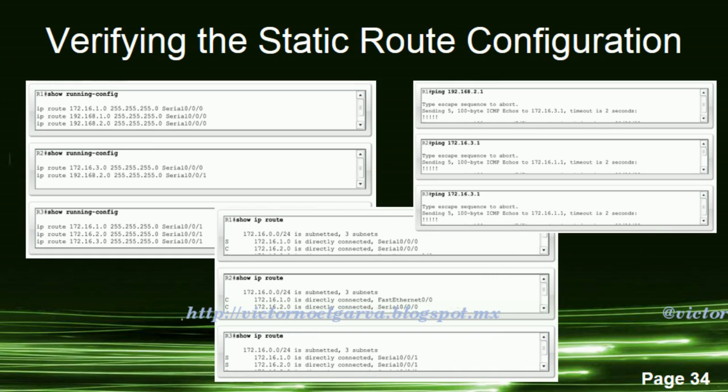Verifying the static route configuration. Whenever changes are made to static routes, or to other aspects of the network, verify that the changes took effect and that they produce the desired results. Verifying static route changes. In the previous section, we deleted and reconfigured the static routes for all three routers.